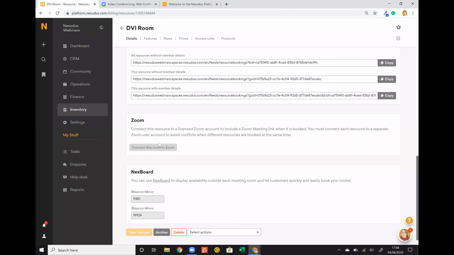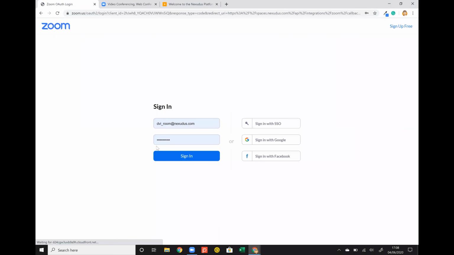Okay, so when I click connect this room to Zoom, we're going to be redirected to the Zoom website, where I can then choose which account I want to actually log into. So I'm actually going to log into the DVI room here, because that's the Zoom account that we want to connect to this room in Nexudus.